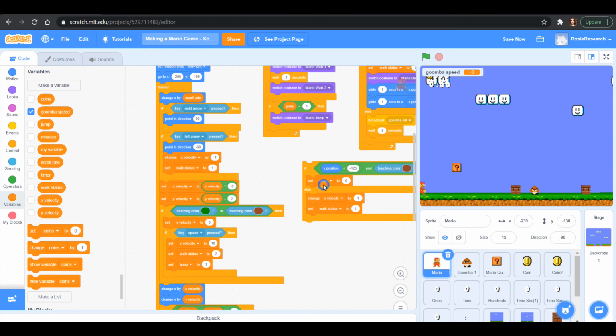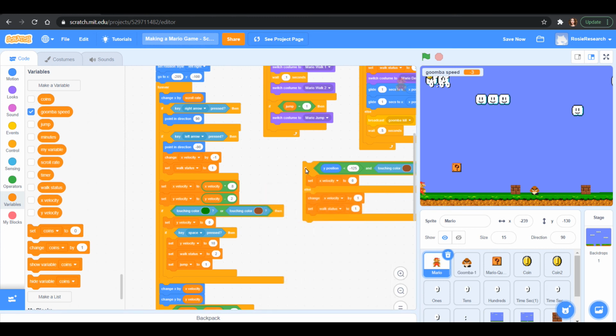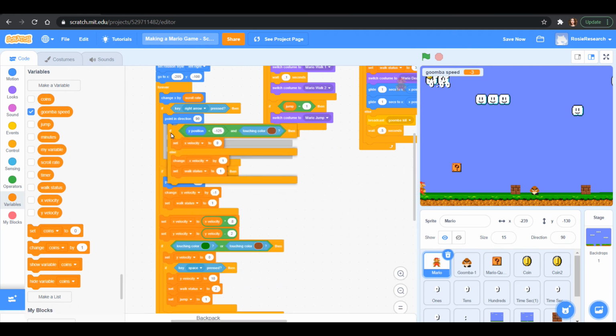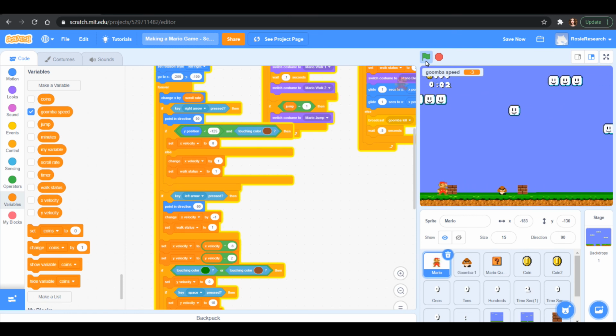So I can set my X velocity down here to 0. And this is all going to go back underneath that point in the direction for my right arrow. So now I can no longer get through this brick that direction, but this way I can go through the brick. And that's because I'm using the left arrow and not the right arrow there.